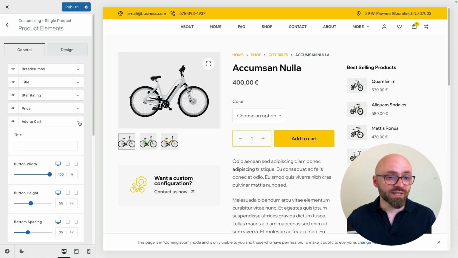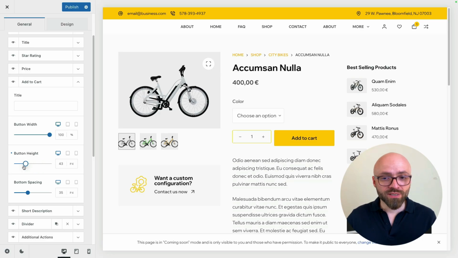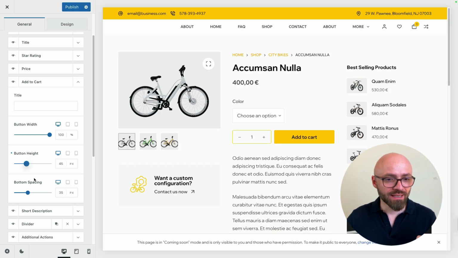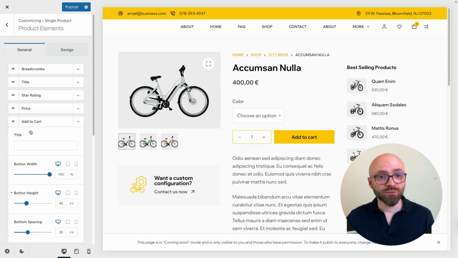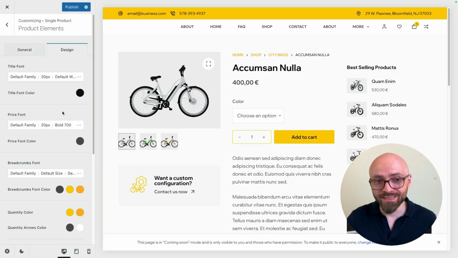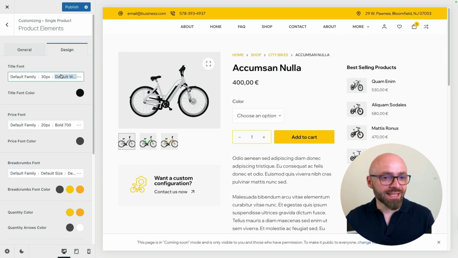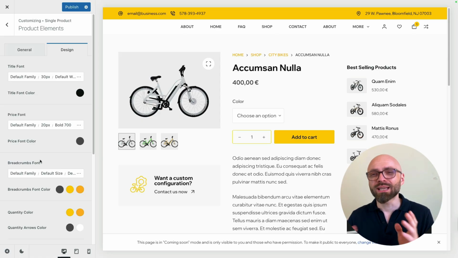Let's also adjust the design here. I'll expand it and I will adjust the button height. I want to make it a little bit shorter, perhaps like this. If you want to adjust the design of those elements, just switch to the design tab and you can tweak fonts and colors for the entire page. Everything is organized nicely into clean sections from title to price to breadcrumbs, so you know exactly what you're working with.